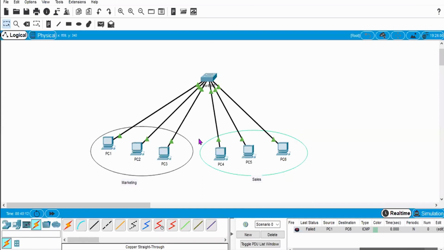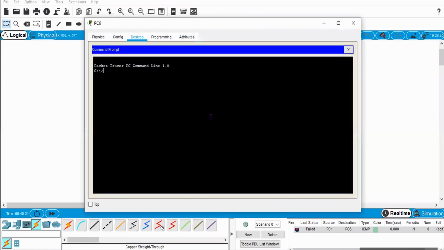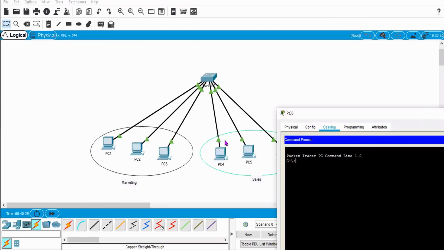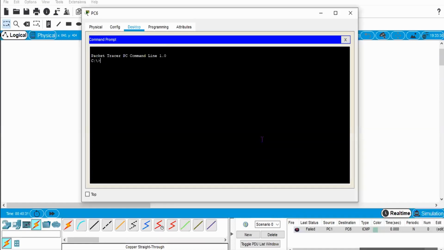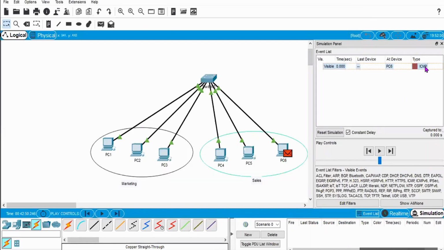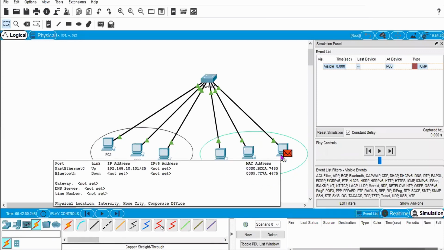Okay. So one more thing is there, we need to analyze what's happening in case of broadcast. If I go to PC number 6 and in command prompt, I write the broadcast for this cluster, PC number 4, PC number 5, and PC number 6, the broadcast ID will be 192.168.10.255. So there is one echo request generated. That echo request is basically a broadcast echo request.